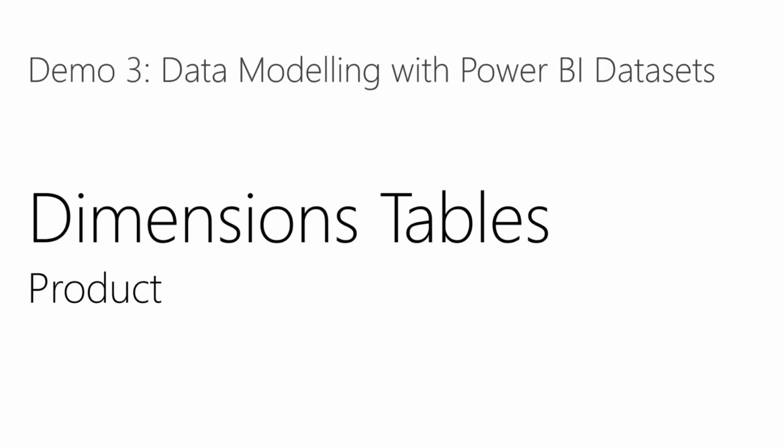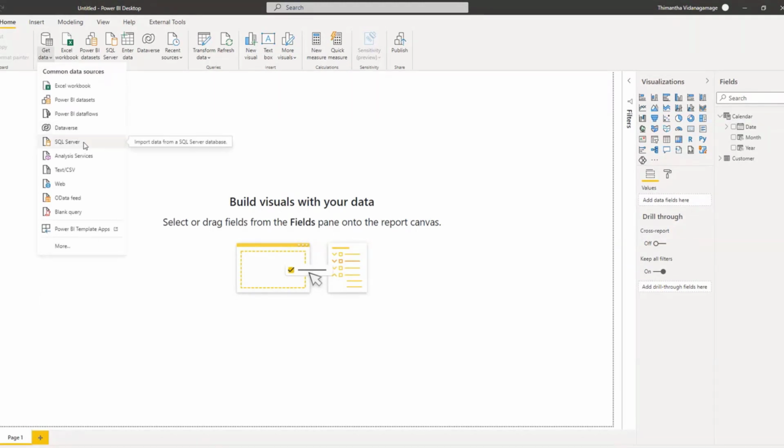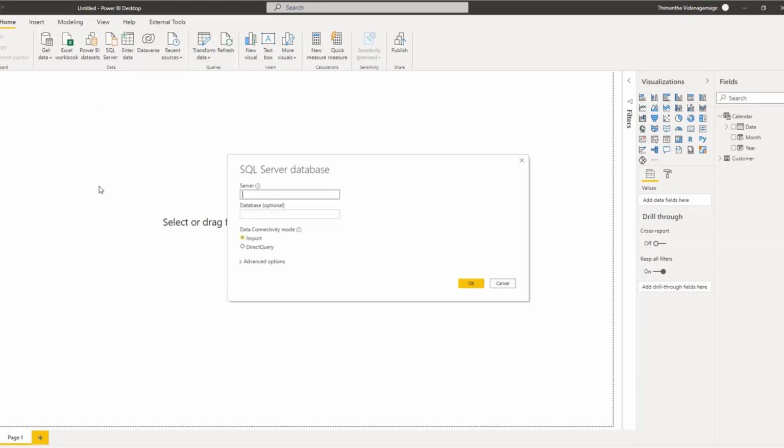To create the product dimension, once again, you need to go into a Power BI file. And after going into your Power BI file, just click on SQL Server. You can do it in this view or in the Power Query view as well. I'll go with this view so that you can clearly understand how the process works. So I'll click on SQL Server once again.